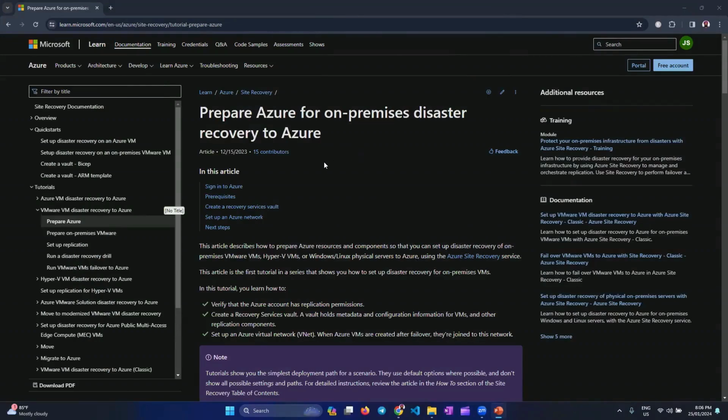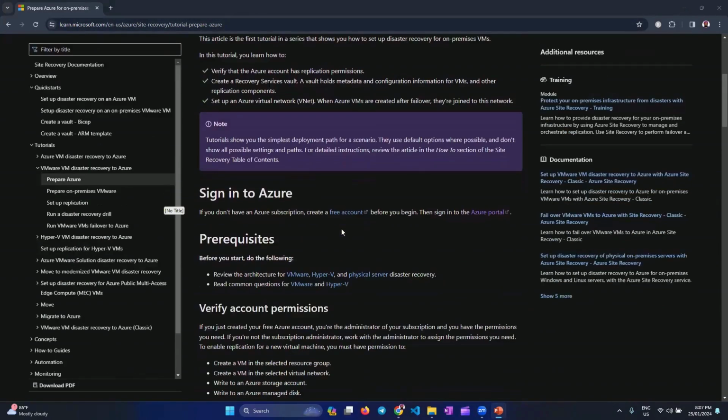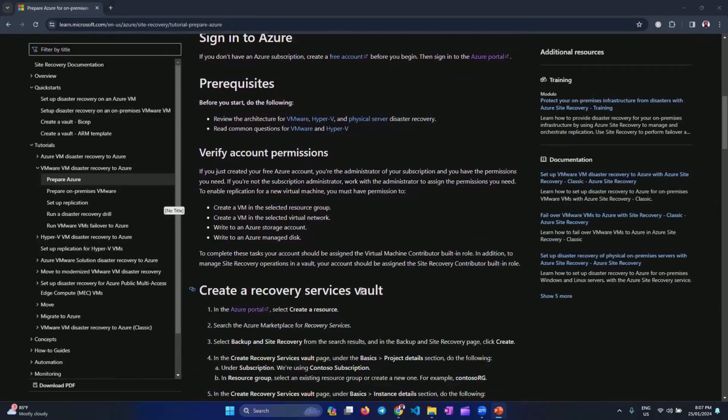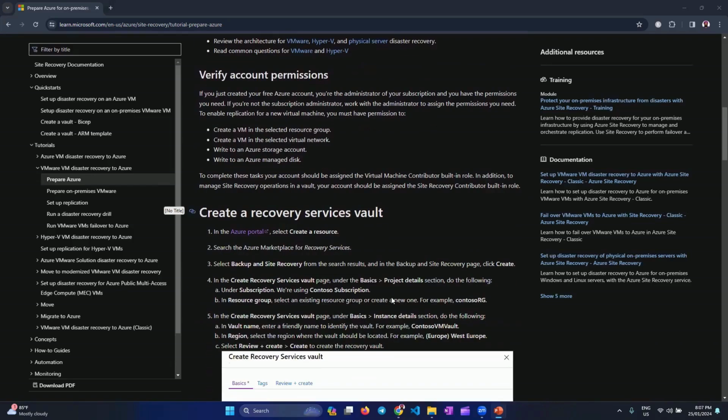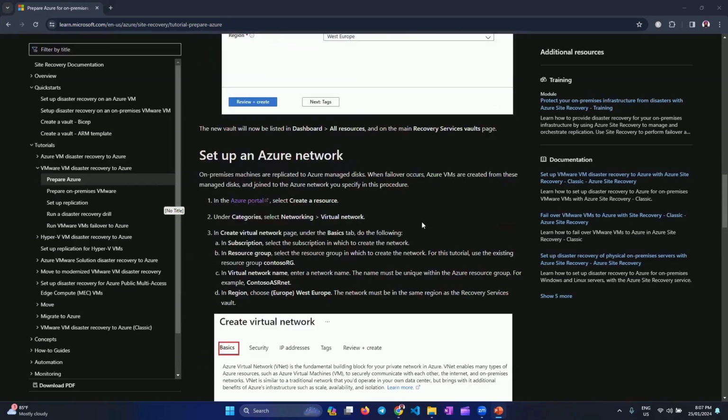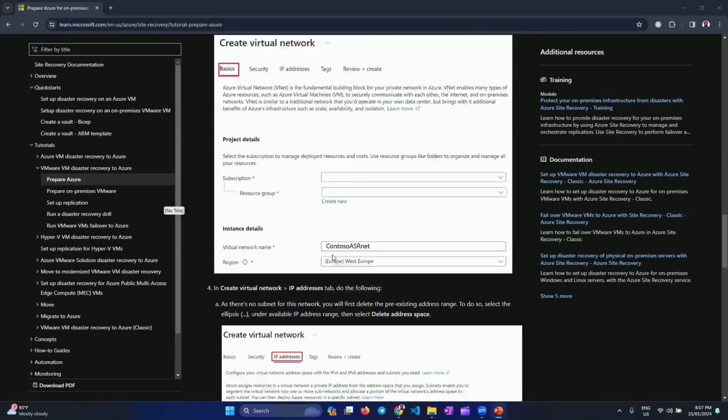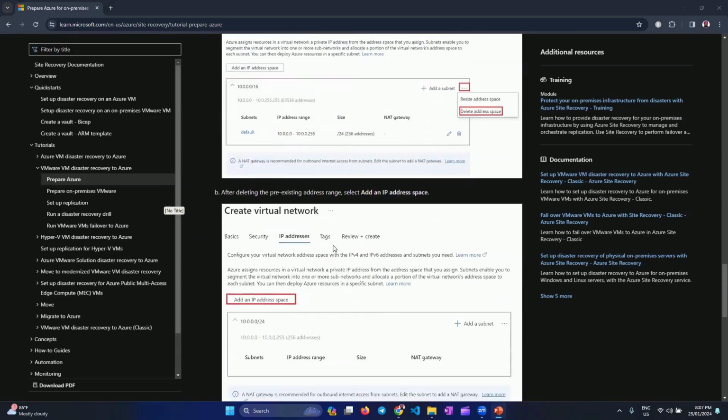So here we are in the documentation to prepare Azure for on-premises disaster recovery to Azure. As you can see, the first step here is to create a recovery services vault, which is not even needed when you are using Azure Migrate. That is the reason I'm following this documentation, and based on this, I'll be choosing the correct choice. So the first step is to create a recovery services vault, and then you set up an Azure network. Now, as part of setting up the Azure network, you need to create a virtual network, which is one of the options. And that is the reason we will choose configure a virtual network as the correct choice.